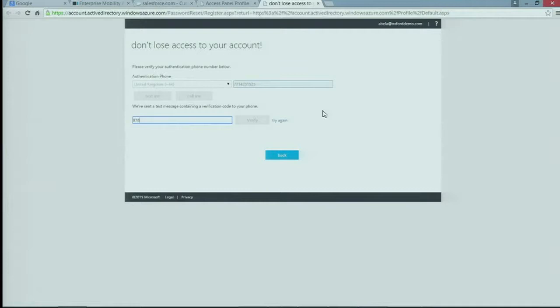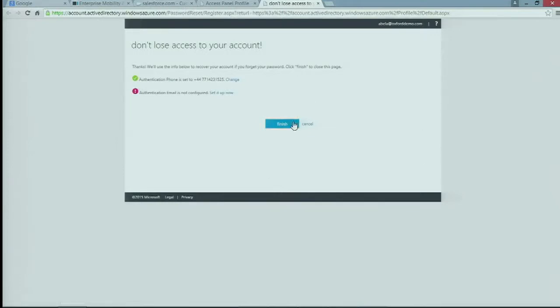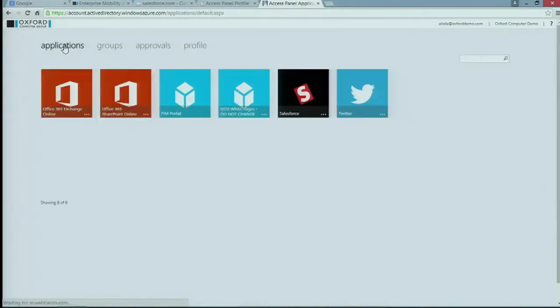I think Azure will tell you if that's what it says. Certainly tell me if it isn't. And that's verified. So that's set up, and he can do this. If he forgets his password, he can redo that. What about these applications then? Let's really push the boat out and see if he got provisioned into Salesforce.